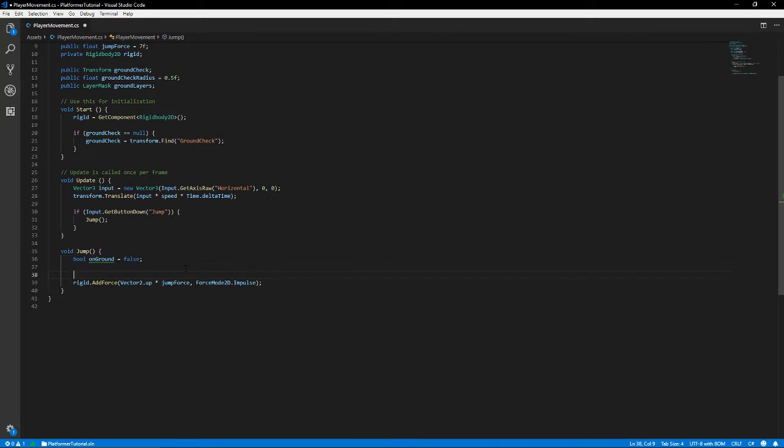And then we only want to do this rigid.add force if we're on the ground. So if on ground, and then we're going to move this statement up into that if statement. Okay, so if we're on the ground, then we add the force to jump. Okay, but how do we change this on ground variable?